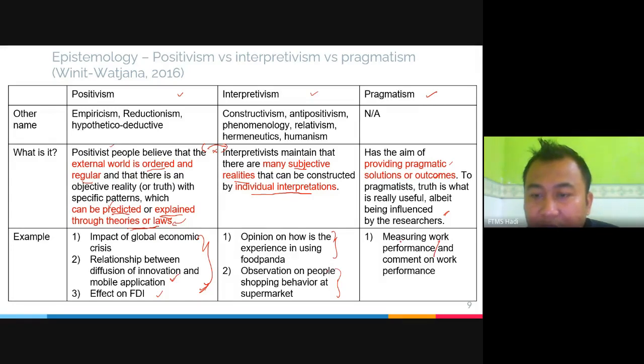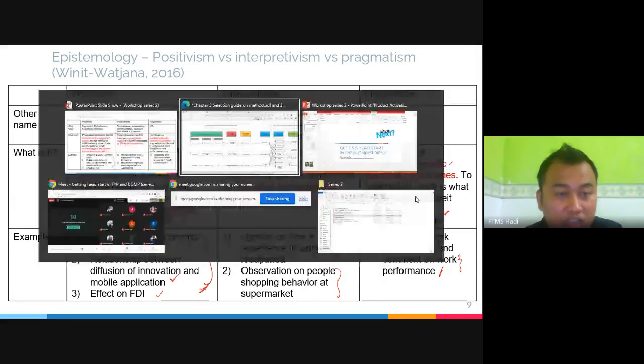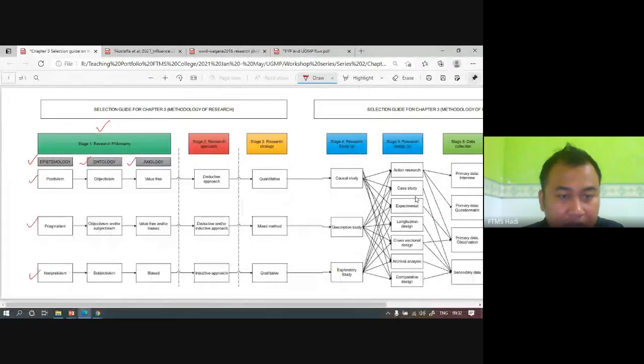Yeah, whether they are being pragmatic on work performance, either that the particular employee is doing good or bad, and then after that, any comments or any feedback, they will give the suggestion later on. So that is a mix between the real one, and then there will be the comment that will be improved in the future. Yeah, so that is a difference between epistemologies. Yeah, so these three I already covered.